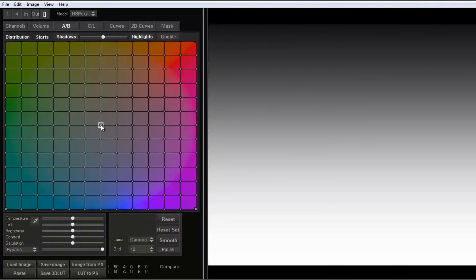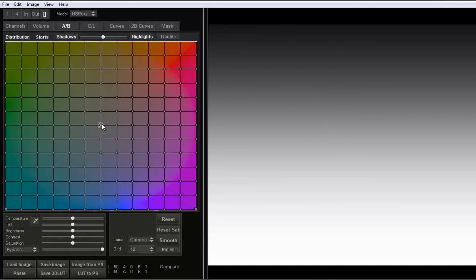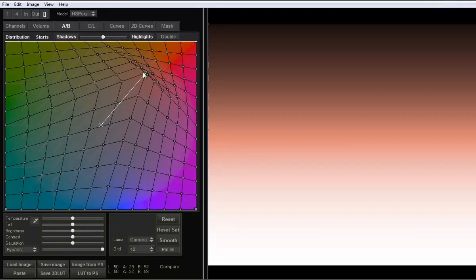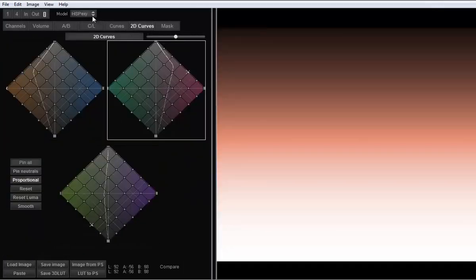Every point on the AB surface corresponds to a particular color gradient. If I take the gray gradient and move it to another area, I will see the gradient that corresponds to this new point. In 2D curves, you can see the type of gradient in every color model. In lab, highlights and shadows are oversaturated, and the gradient has two angles.